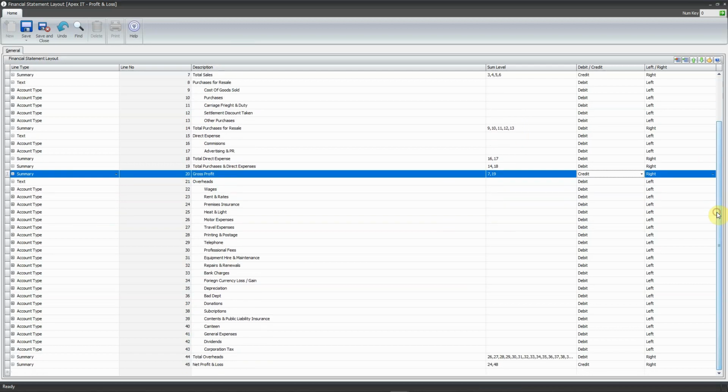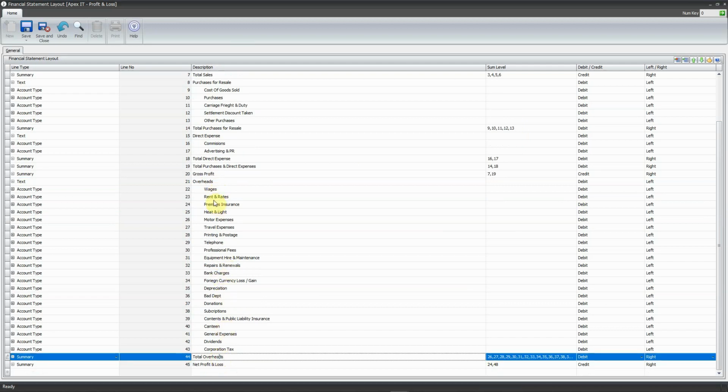If we then scroll down the screen a bit, we can see here we've got overheads, and then we've got all of our overheads and then a total. So again, the overheads in this example are going to start at number 22.